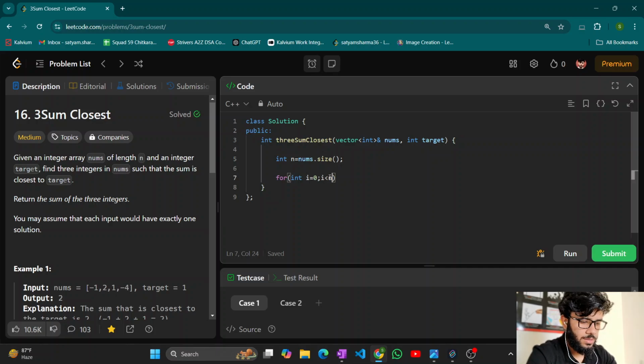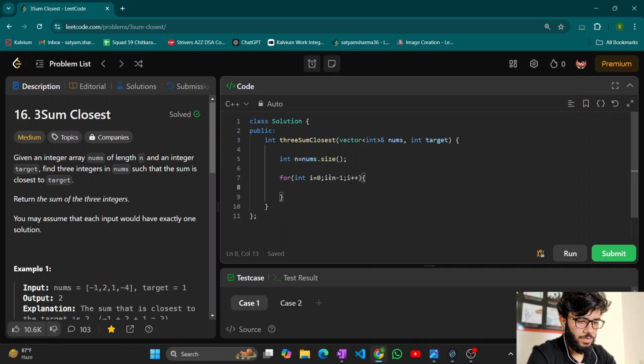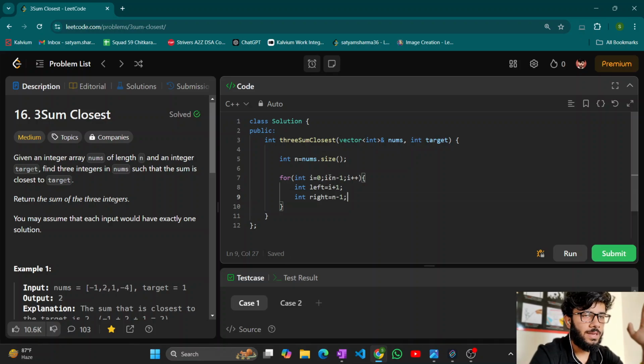And here we are n minus 1 because in the upcoming one we will be iterating again. Int left is equal to i plus 1 and int right is equal to n minus 1. Why n minus 1? n is the size of the array, so we have to go one step back for the last index, and for left i plus 1 because we have to iterate after that, because we need 3 pointers, basically 2 pointers we are making, left and right, and 1 pointer is i.